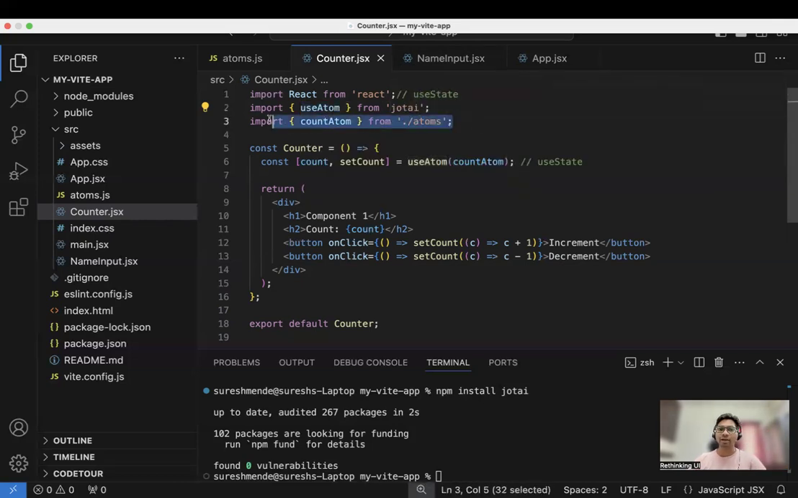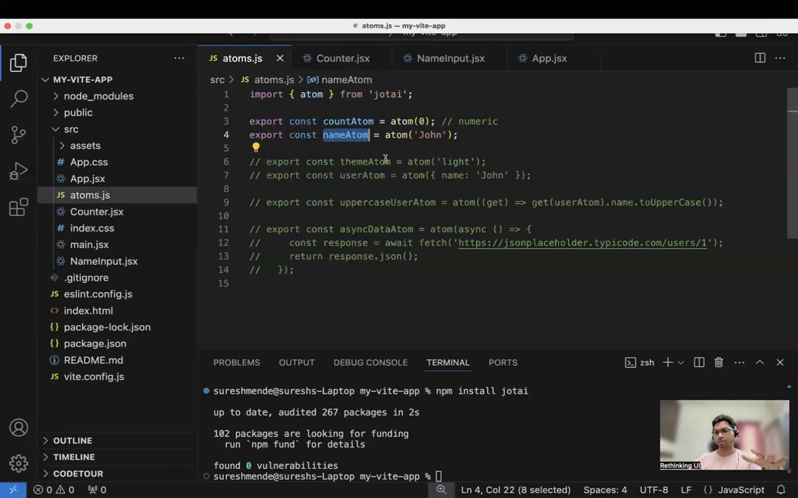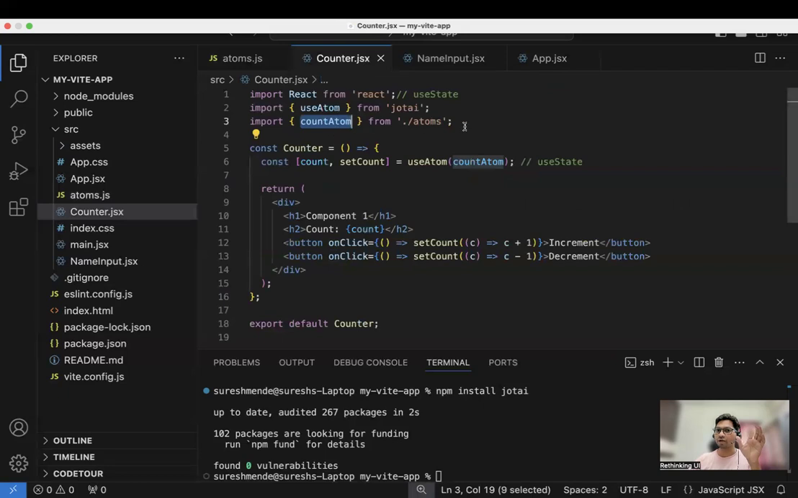And next, you are importing something from these atoms in our shared state. What you are importing is the count atom. Whatever you want to use, you can import. You want to use the count atom, so the count atom is the only one you're using here. If you want to use other atoms, a number of states are there. If you want to use a number of atoms, you can import them like this and use them. This is the count atom we wanted to use.